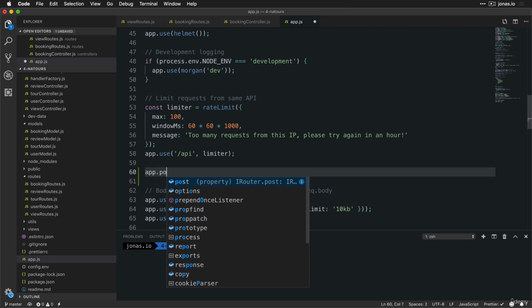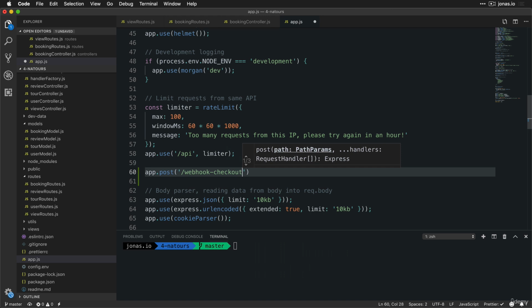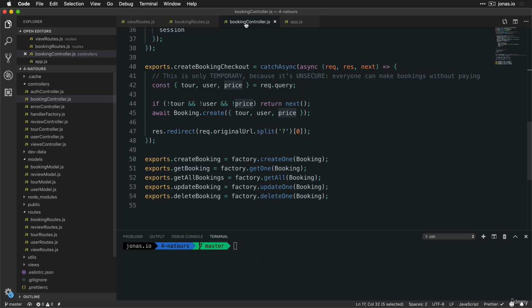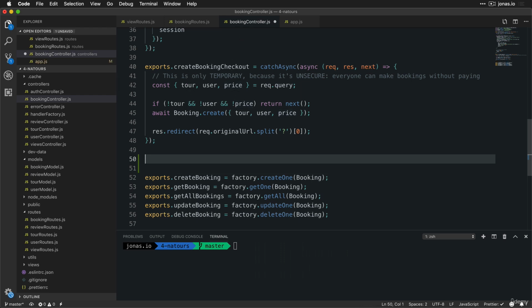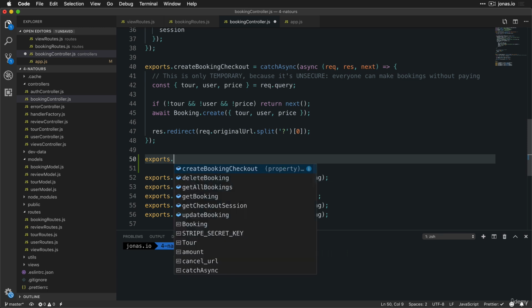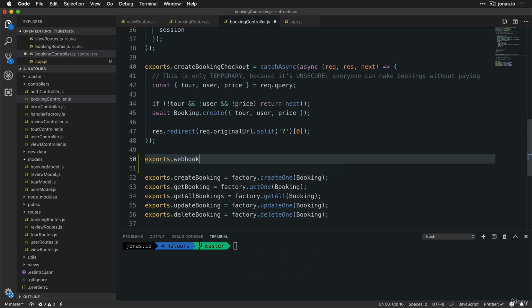So app.post, and then the route. And then of course we need a handler function for that. And so let's quickly create it here in our booking controller. And so let me call that exports.webhookCheckout.